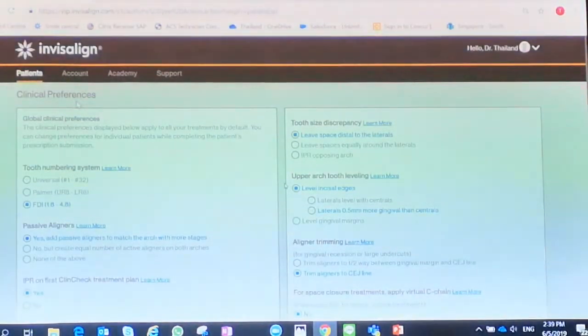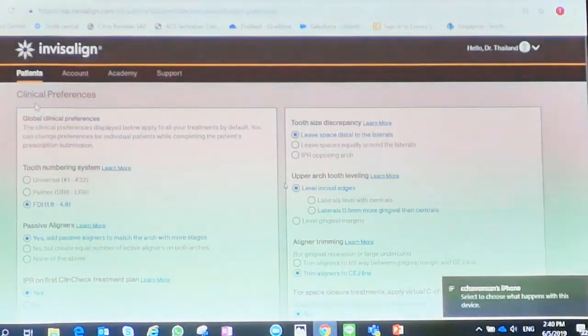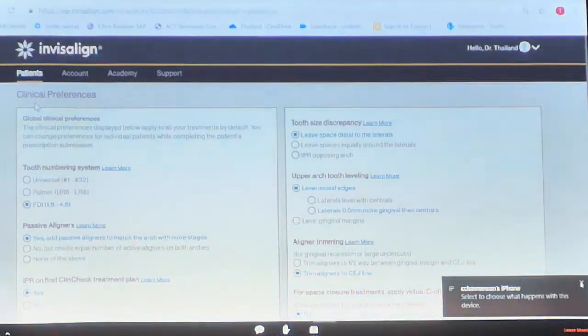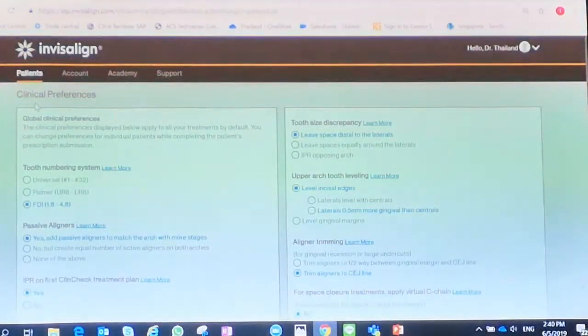What is clinical preference? This one will apply to all your cases. It's just that you tell the technician the way you like to treat your cases. Each doctor may have a different preference. So if you have your own preference, you can set or key it in here, and then it will apply to all your cases. You can set the clinical preference today and then change it tomorrow. It's up to you. But for cases after you set the preference, they will do it according to the setup. Normally the doctor will set it only one time. But in the future, if they change their mind and have another preference, they can go back and reset it again.